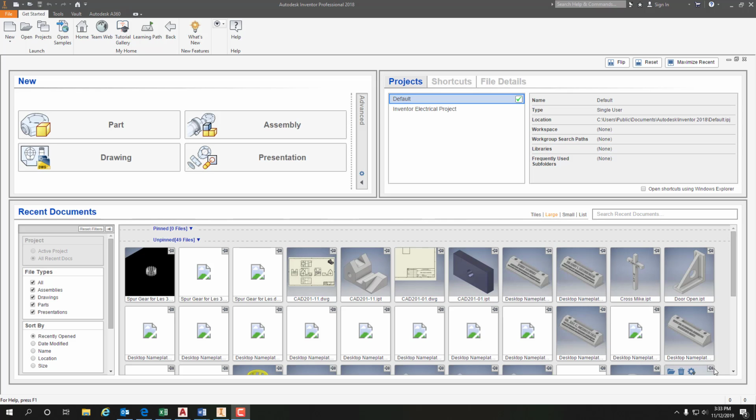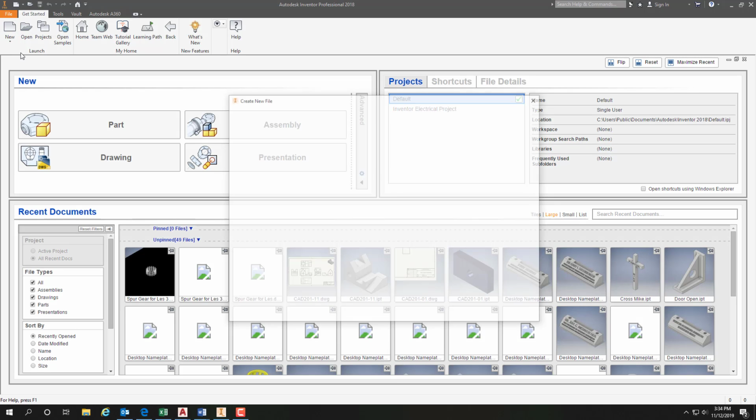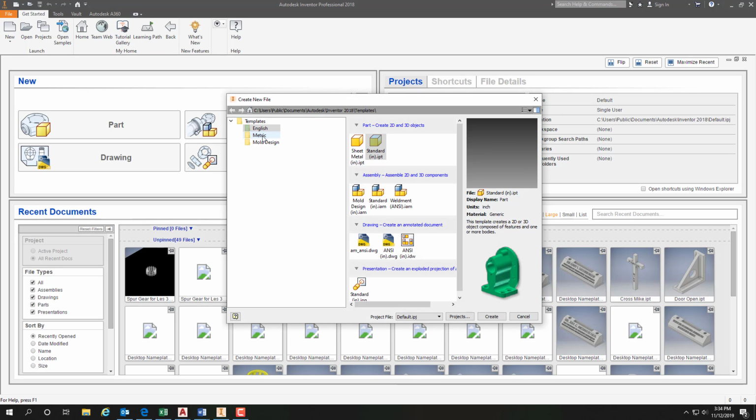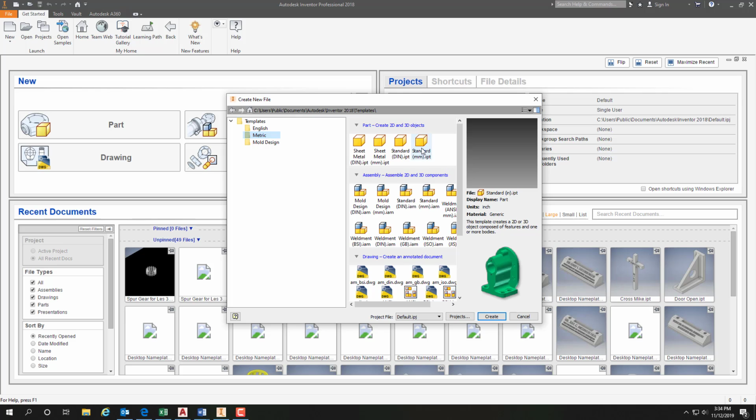Chapter 5 covers assemblies, and so that's what we're going to do. The first thing, we're going to go to page 302 of your textbook, Project 5-12. Now we're going to go up and create a new part, and we have to note that this one is metric, so we will choose metric and then standard inch IPT.